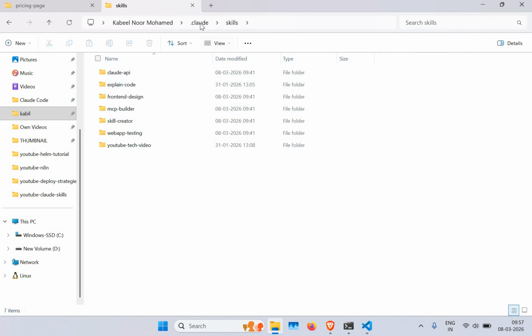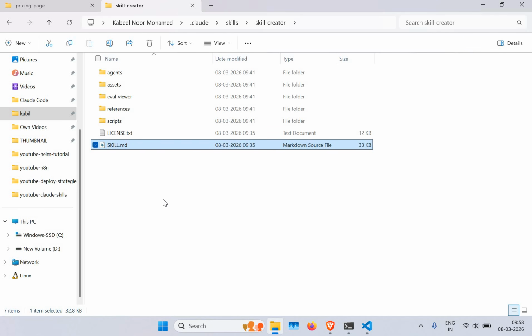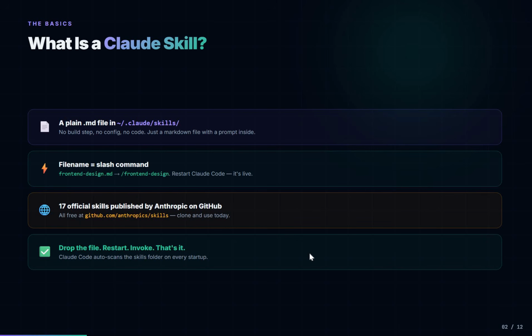Super simple. As I was saying, go to .claude, you have skills, and you put the folder structure, and this folder will be your skill name. Like skill-creator means that will be the skill name, and inside that you will have the skill.md, which defines what has to be done in the skill. There is no code, no configuration, no building something, just drop a file into the location.